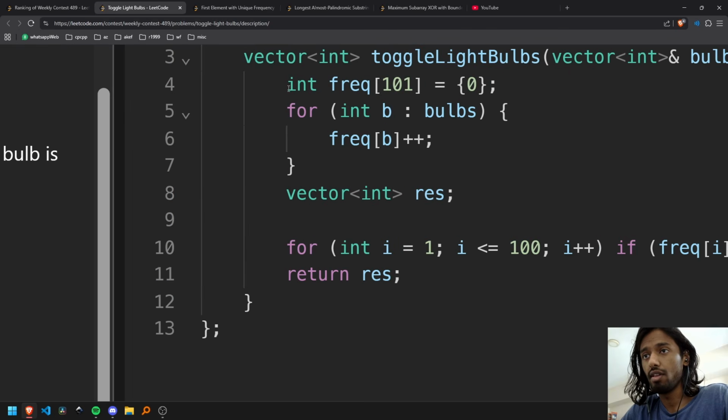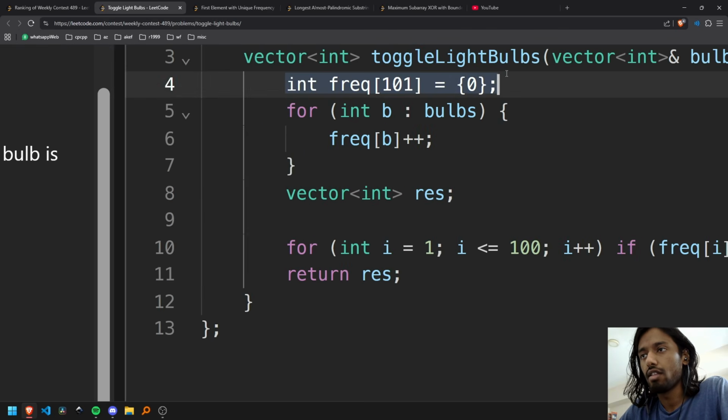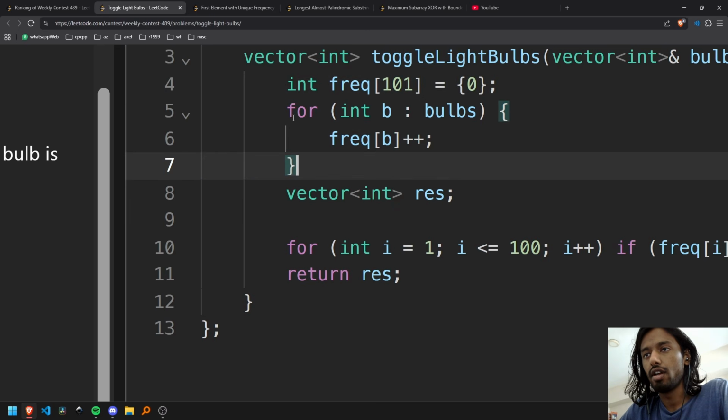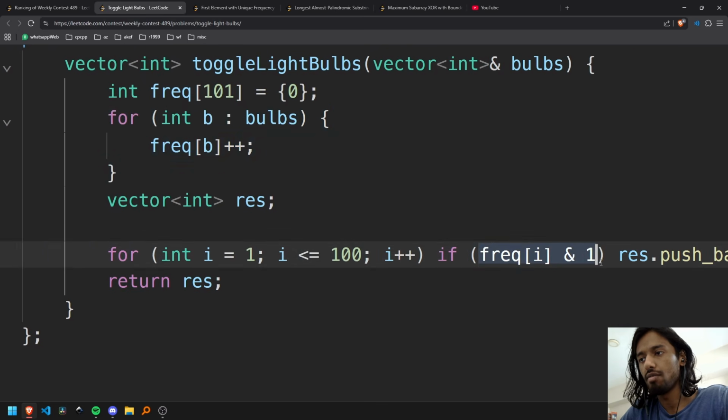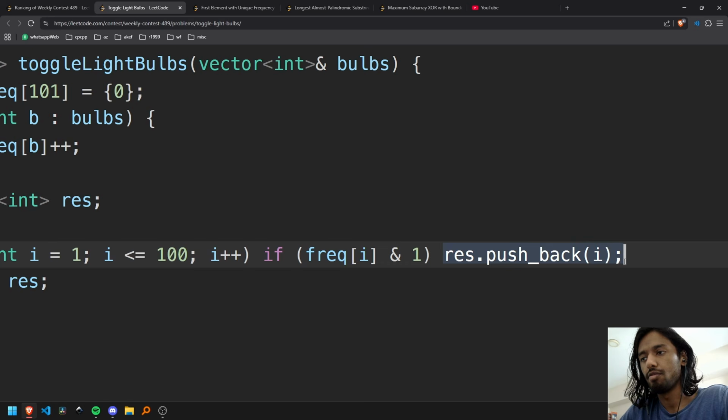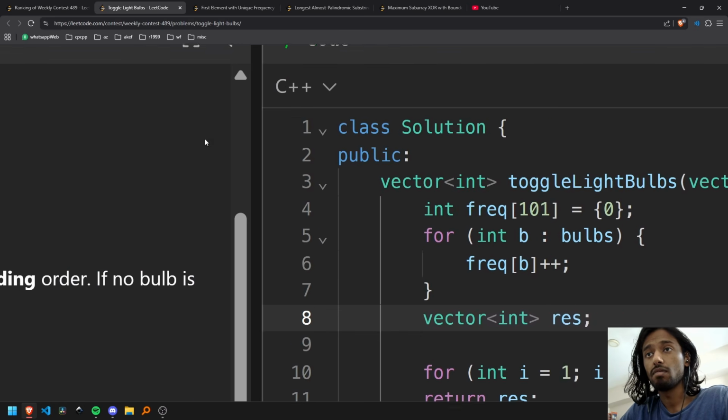We can make a frequency array where freq x is the number of times the x bulb was switched. We count the number of times a bulb is switched, and at the end if it is switched an odd number of times, that means it's on since it was initially off. So we push back, append it to our answer. So this was Q1.